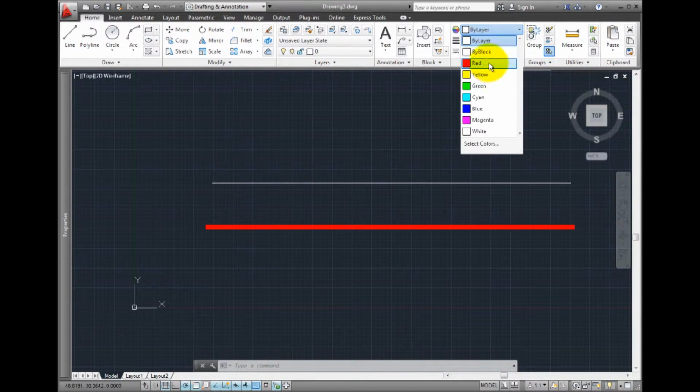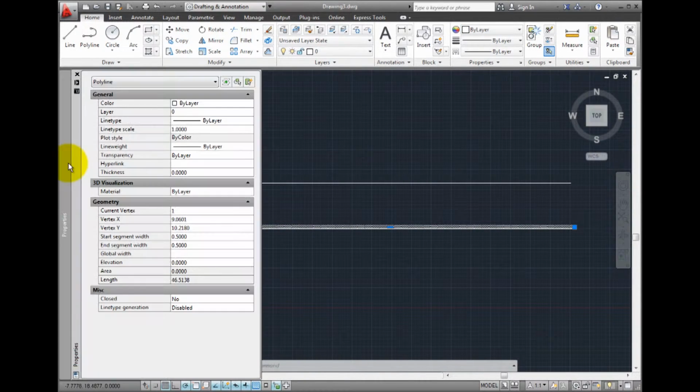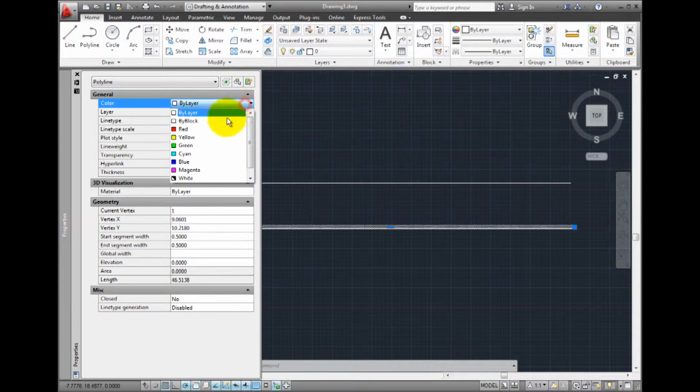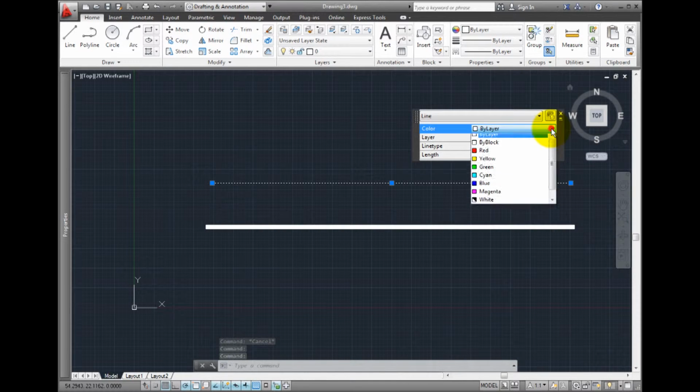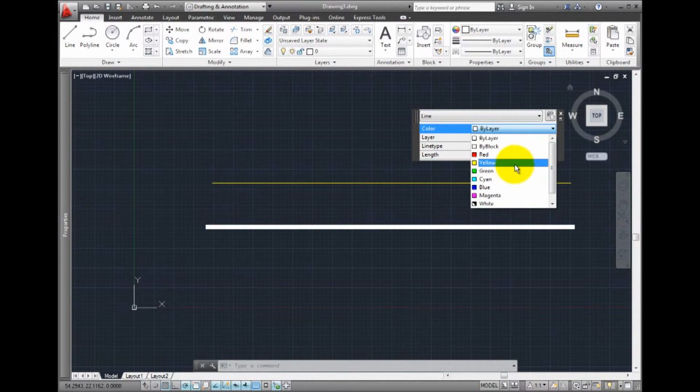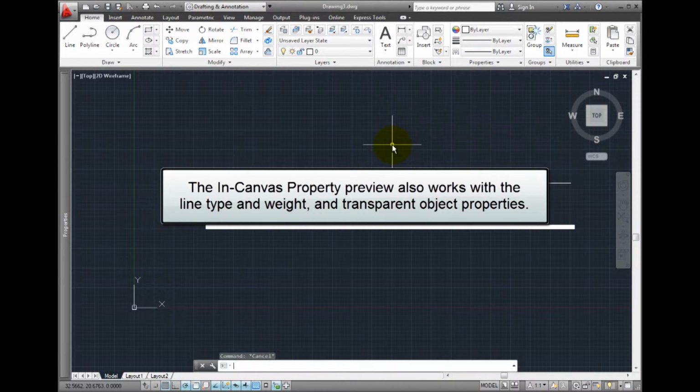If I expand the Properties palette, notice that the same Property Preview function works from here as well. If I double-click on this line, the program displays the Quick Properties palette. Notice that when I expand the color drop-down in the Quick Properties palette, I again see the color of the line change as I move the cursor over each color in the drop-down. The In-Canvas Property Preview also works with the line type, line weight, and transparency object properties as well.